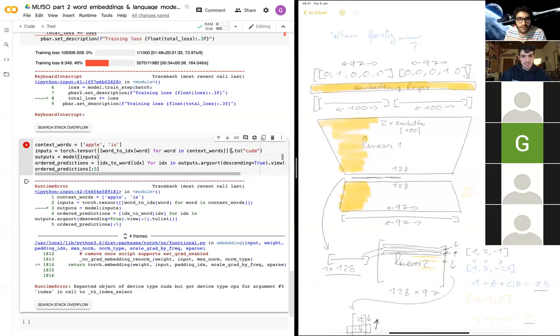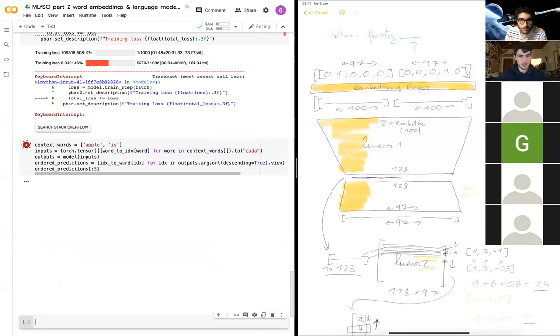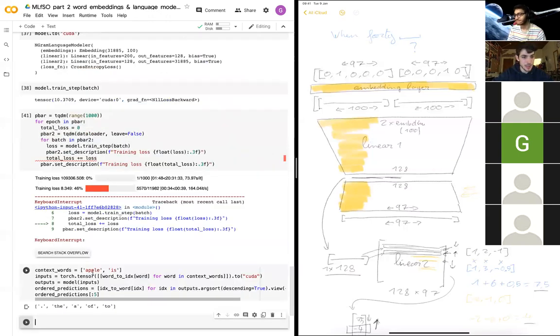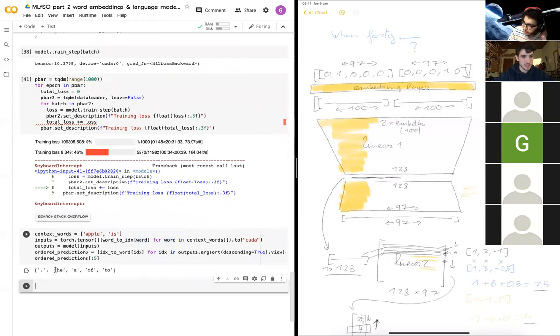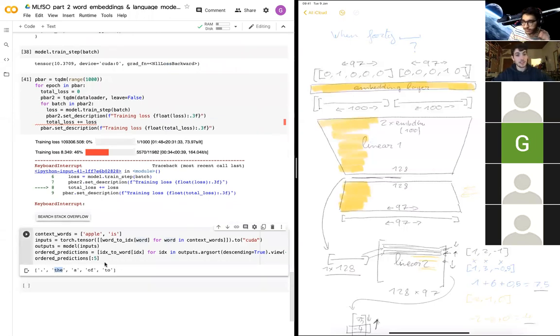So once we set this to CUDA, then our data is moved to the GPU, and we can see. Apple is full stop. This is really interesting actually, because "or", "the" and "and" are actually plausible next words to "is".